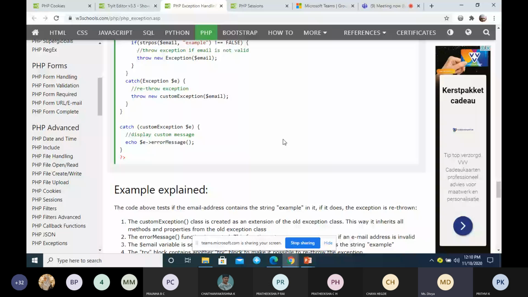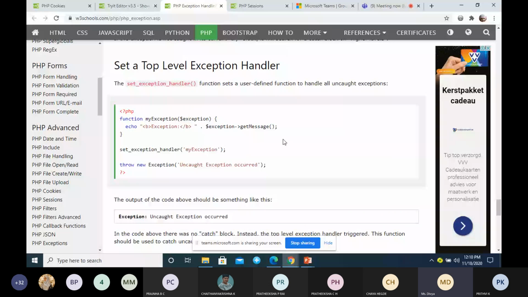So here set exception handler function sets a user-defined function to handle all uncaught exceptions. So now what you can do, whenever an exception is thrown, you are calling a function that is a user-defined function. You can see here, you are specifying the function. What is that name? My exception. So inside that what happens? It will display the error message.